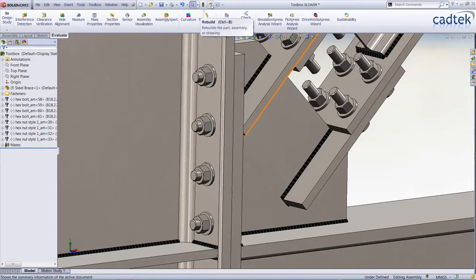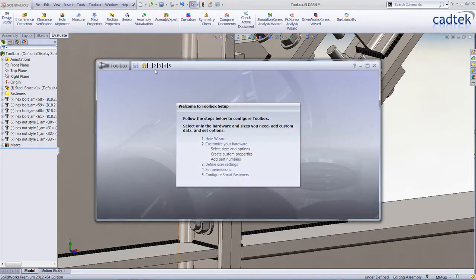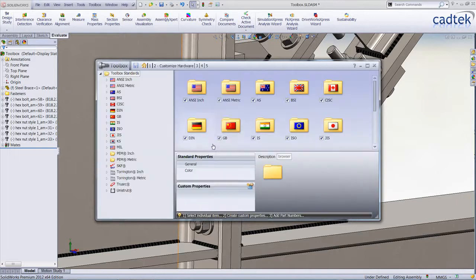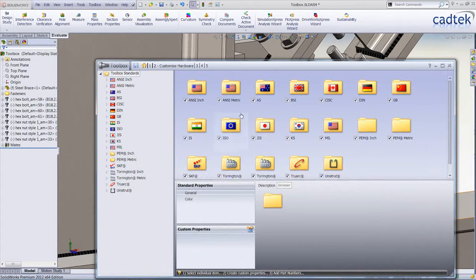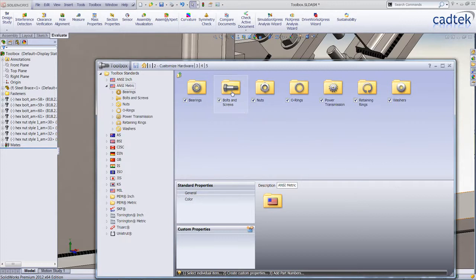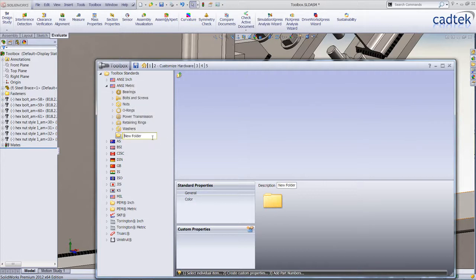So if we go to our toolbox and we'll actually go to configure, we can actually go to customize our hardware, and similar to what we had before, you can see that we've still got the ability to hide and show individual standards that are not required. But what is great, if we go to the asymmetric, we can just right click in here and we can create a new folder. So we're going to call this one washers and O-rings.